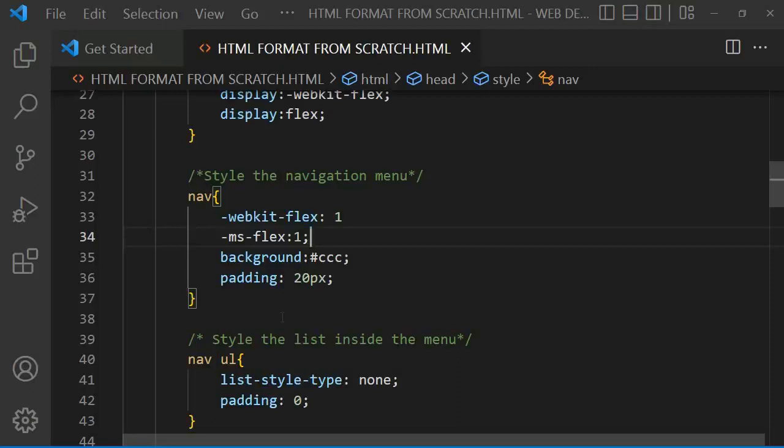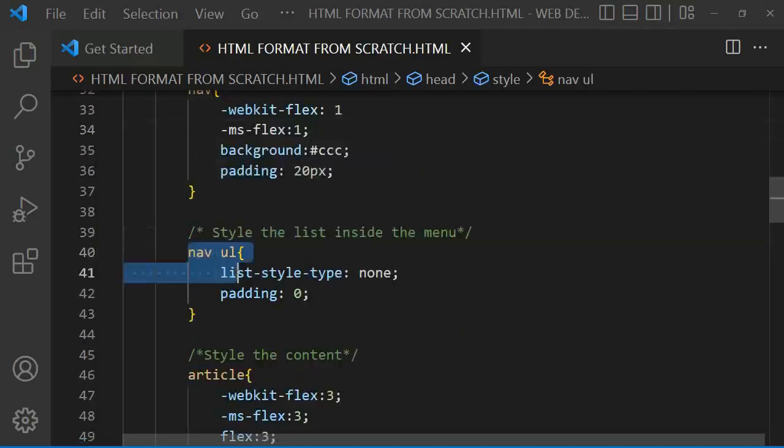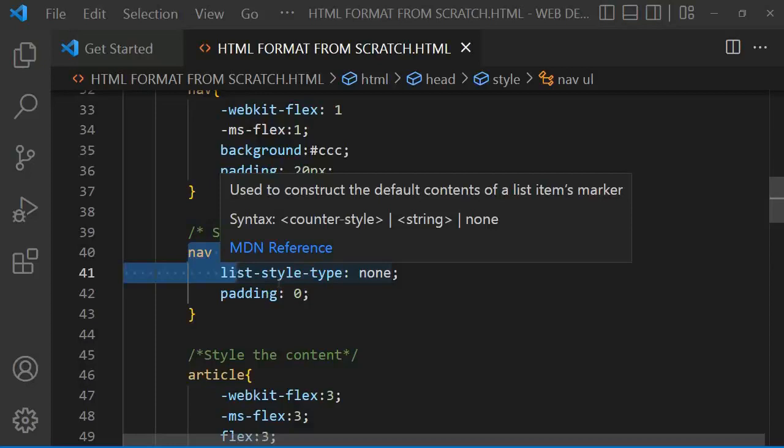Okay, so talking about styling the list inside the menu, the nav. This section selects the unordered list, ul, inside the navigation menu, nav, and applies the following styles. For list-style-type, we set none. It removes the bullet points from the list items. We give it a padding of 0, which removes any padding, empty space, from the list.